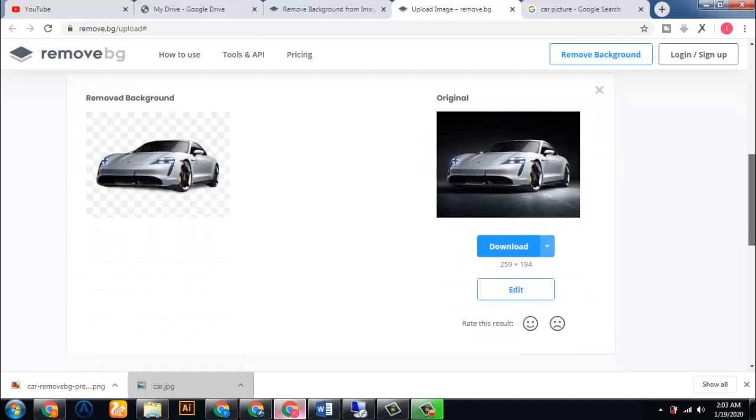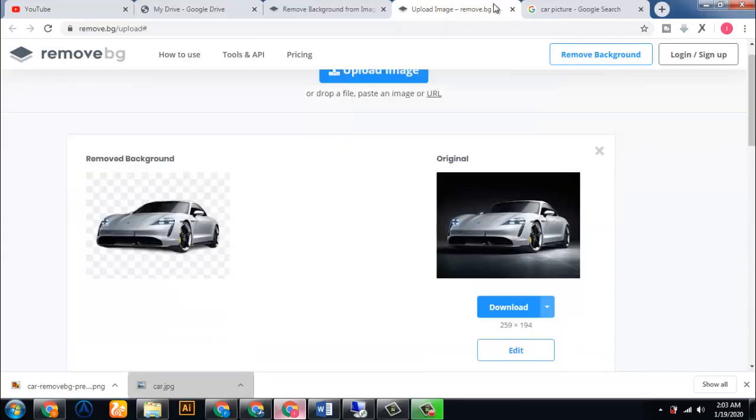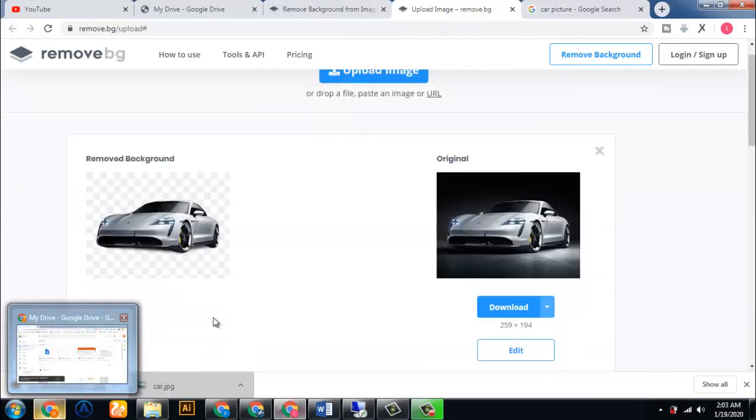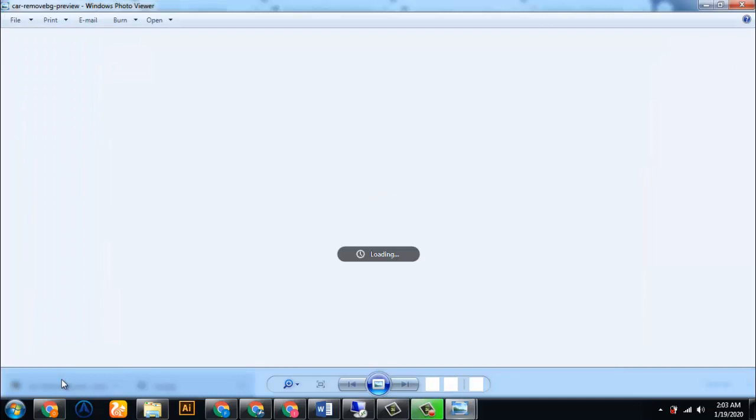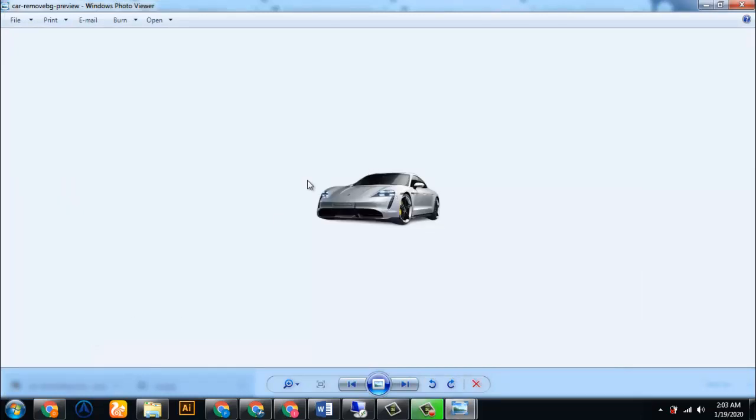As you can see here, I have the option to edit the image if I want to, but I don't need to edit that right now. So now let's check this image that we downloaded, that we just edited. As you can see, the background is completely removed. The whole background is entirely gone, just like magic.